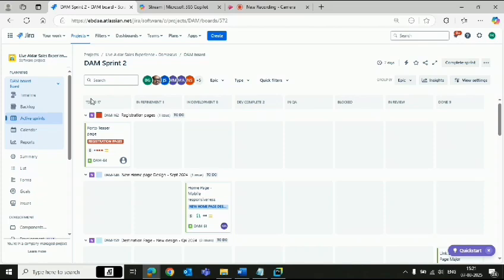Now you can see this is the project name it is displaying, the project you are working on. Next is the sprint name, the sprint which is currently going on, that you can see here. Here you can see the number of days left. So 7 days left it is displaying here.